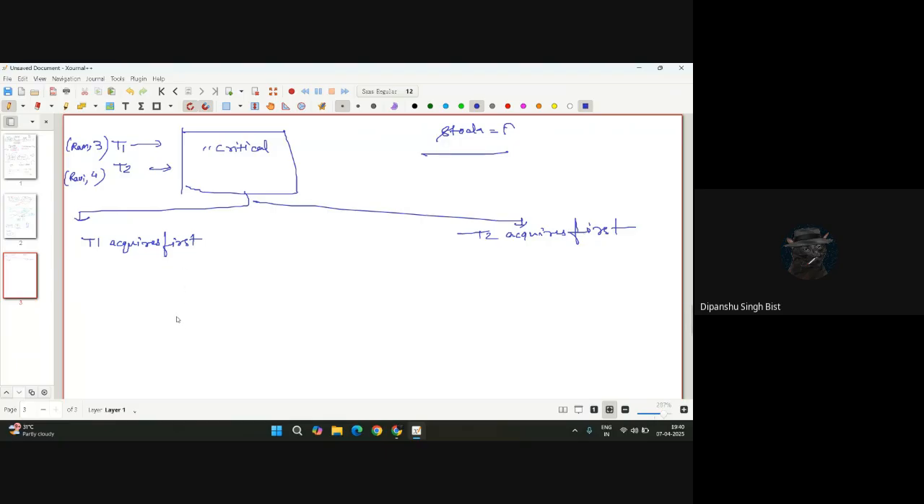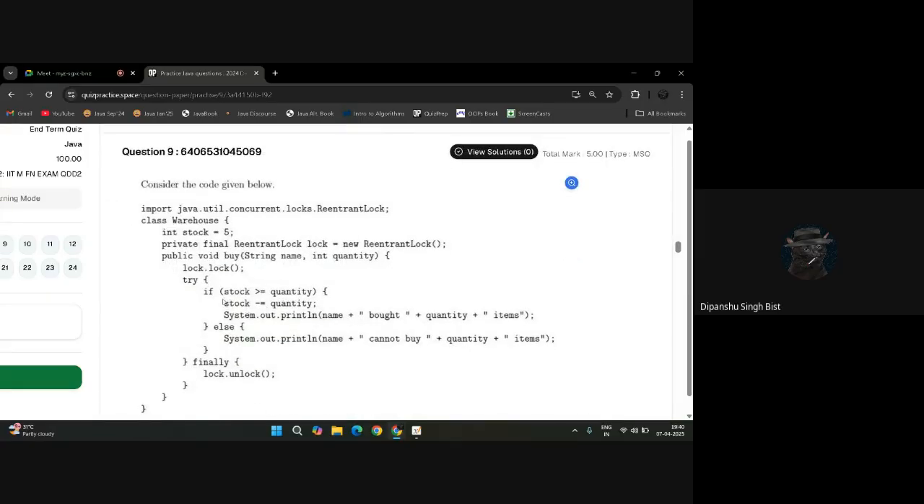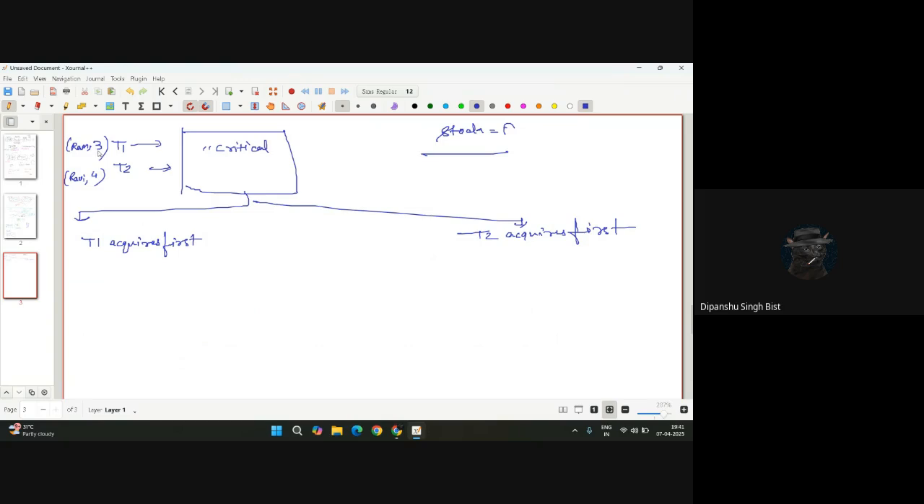So what will happen if T1 acquires first? T1 will check if the value of stock is greater than the quantity. Then you decrement the value by the quantity and you write Ram bought these many items. Here we see that 3 is less than 5, so first we'll decrement the value of stock to 5 minus 3, that is 2. And then we print Ram bought 3.